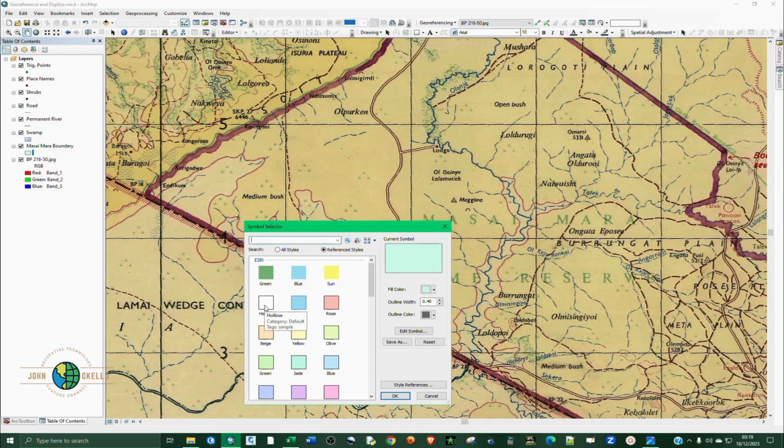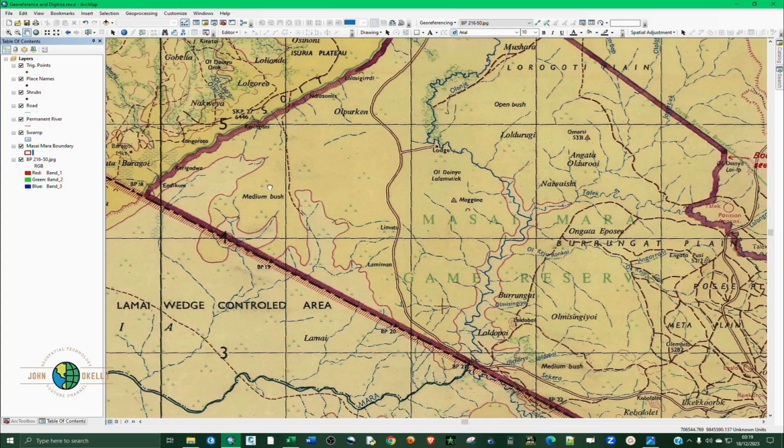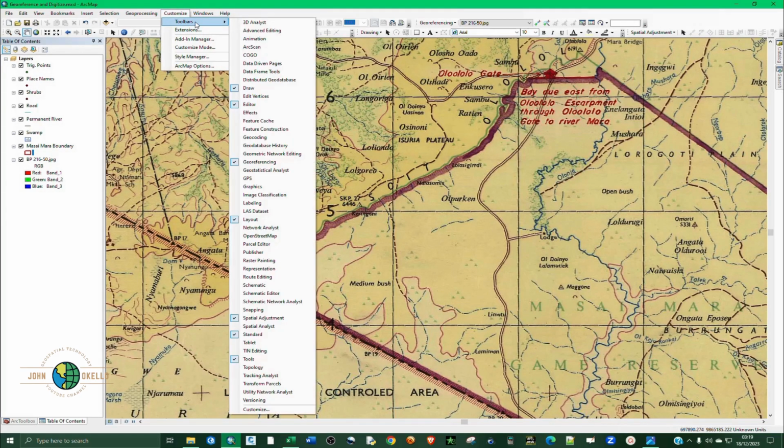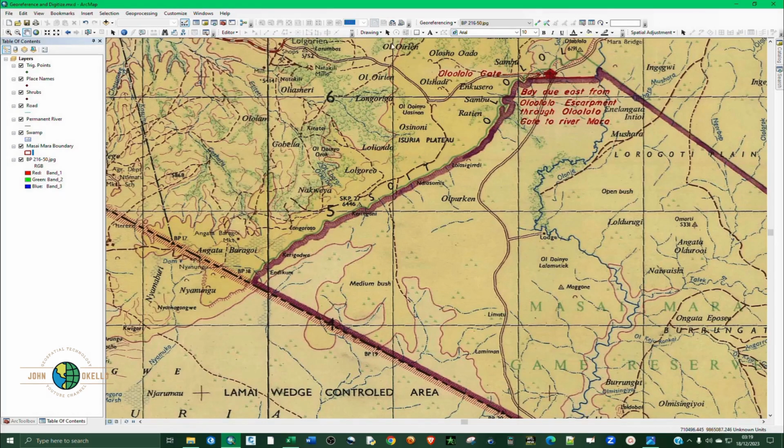So I'm going to change the feature. Just click on this feature, hollow, and then let me make the outline width 1.5, and the color I'm going to choose red. So in order to start digitizing the feature, go to edit. If you don't see edit at the top here, just go to customize, tools and then editor, or you can just right click and then add. So for you to start digitizing, click on editor, then start.